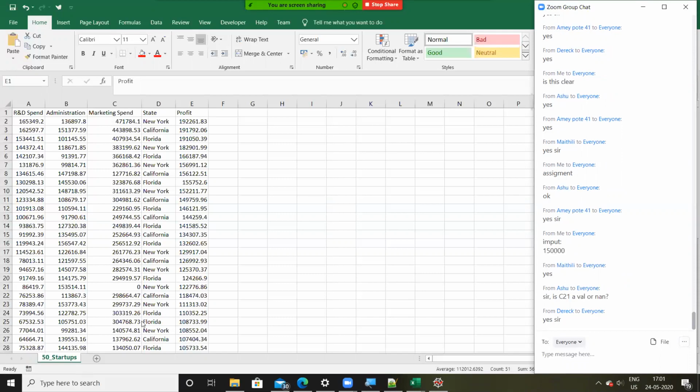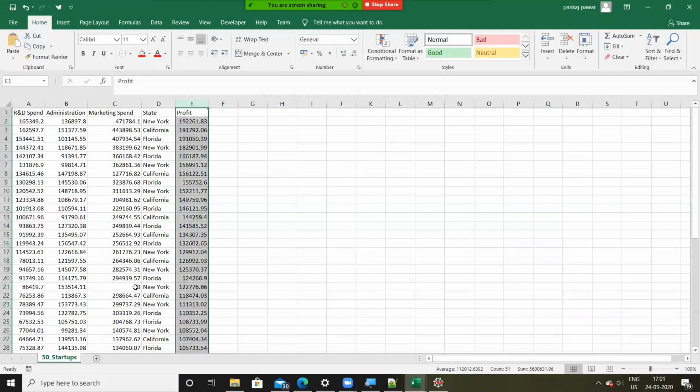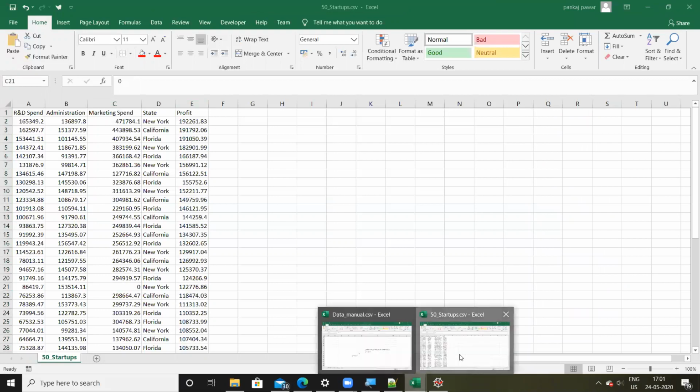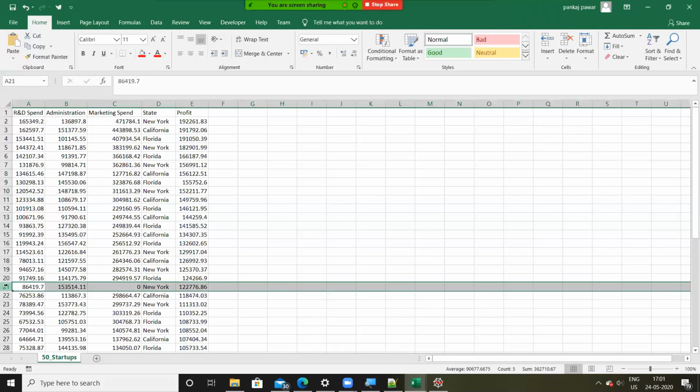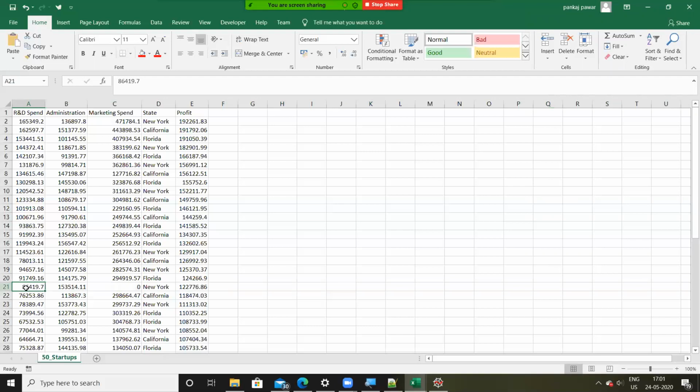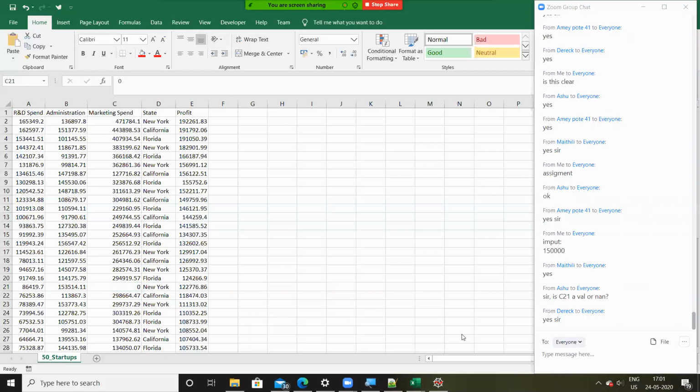It's a value. They have not spent any money on marketing spend. Each row here is actually a company. This company has spent this much amount in R&D, this much in administration, and zero in marketing. So that's not a missing value or an NaN. It is an original value, 0.